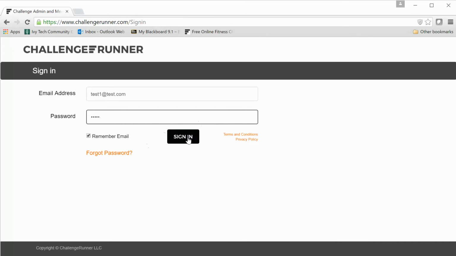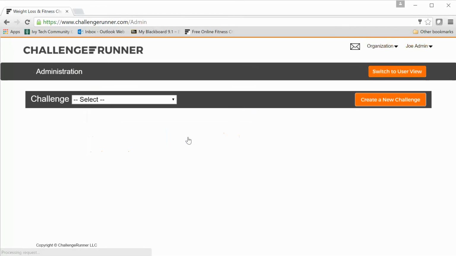I'm signing in with an administrator account, which will take me automatically to the administrator side. Essentially, there's only two sides to the system, the admin side and the participant side. So we log in as an admin, it takes us to the admin side. If you've never created a challenge before, you would be presented with this page, except that all you would see is this create a new challenge button. Makes it nice and easy to decide what to click.